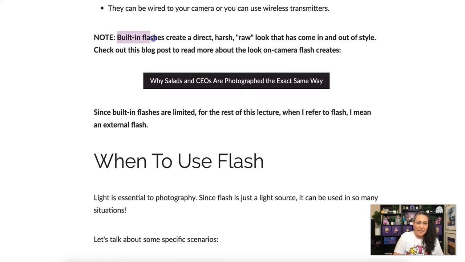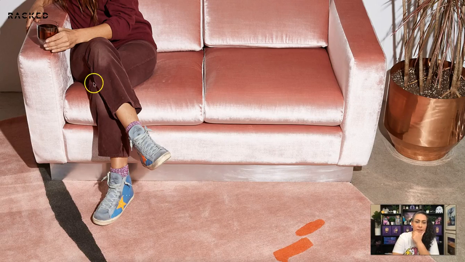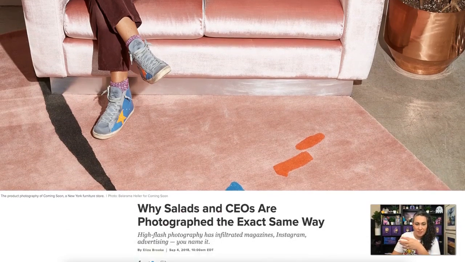All right, so now, like I said, built-in flashes do create a very direct, harsh look. Some people think that this is a raw look, and it definitely comes in and out of style. So let's look at a couple photos from this article or blog post. It's funny because the last time it came in style, and it's starting to come back in style again, it was actually based on the work of some fine art photographers who were exclusively shooting with this very harsh flash look.